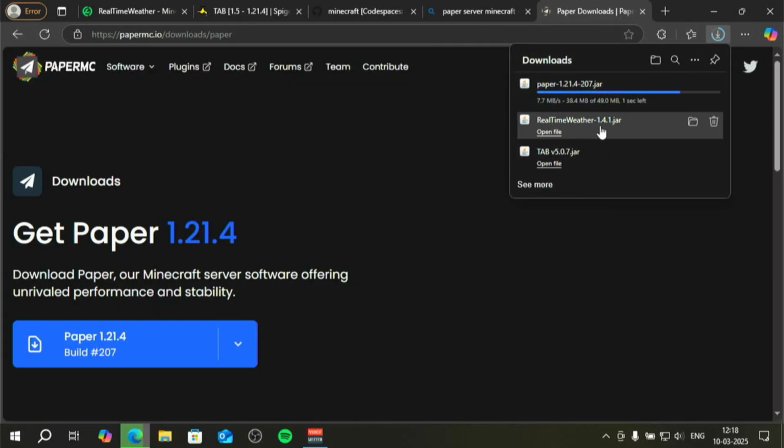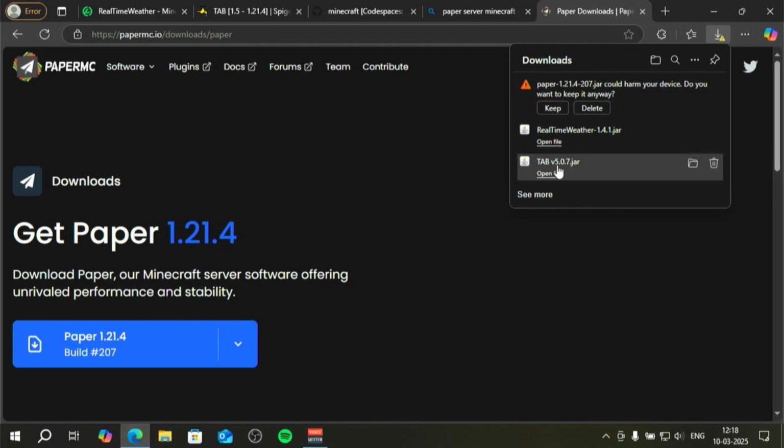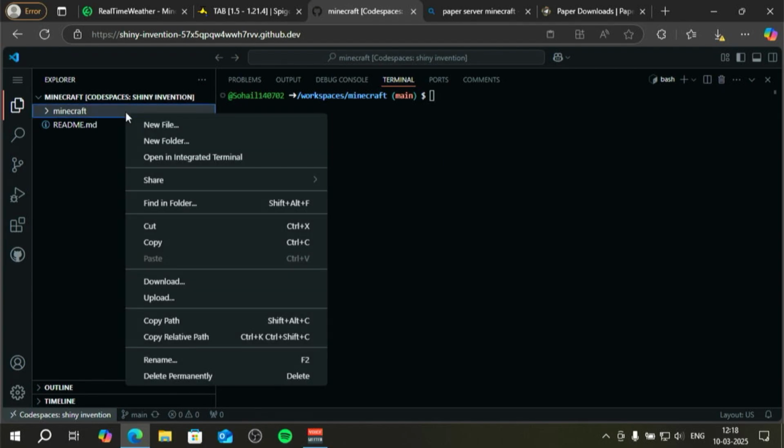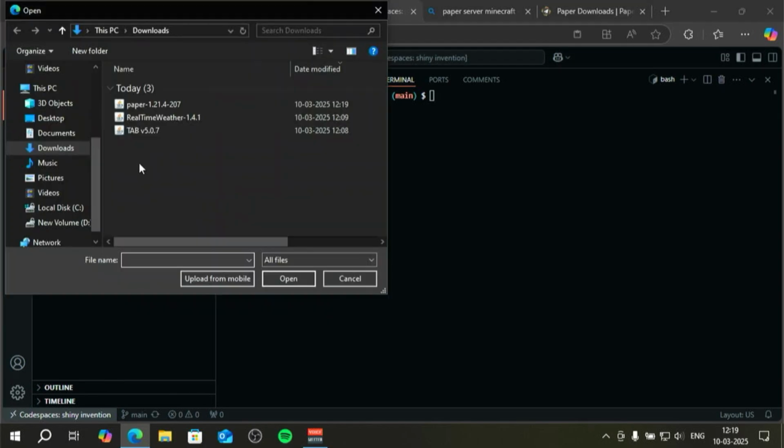I've already downloaded the real time weather plugin and tab. If I have downloaded a tab, I will let you in a while. Once it's done, we right click on Minecraft folder and click on upload, and then we will upload the paper one. This is the first thing we have to do.